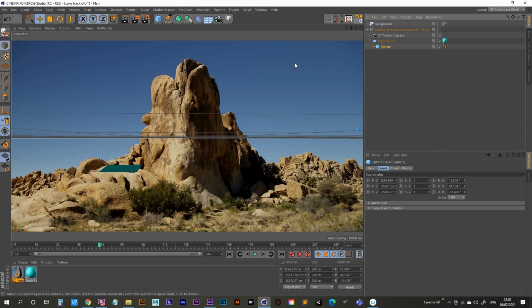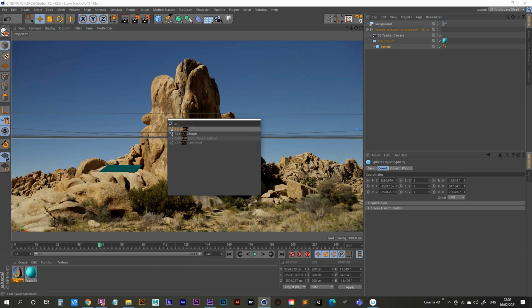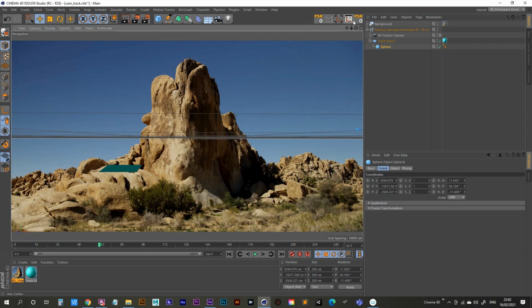Now if you can't see this reset PSR button, just hit Shift C to open up your command search, type in PSR, and then just make sure you drag that up to your tool panel there, so you'll be able to use that again. Then just hit escape to close the command search, and I'm going to hit the reset PSR button. Now our sphere is aligned with our track solid.